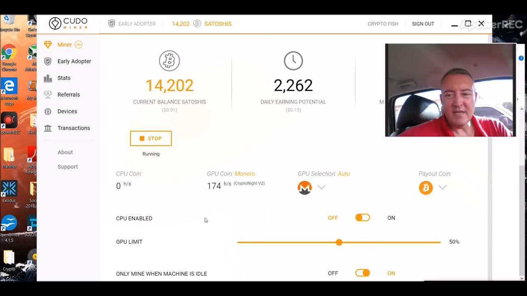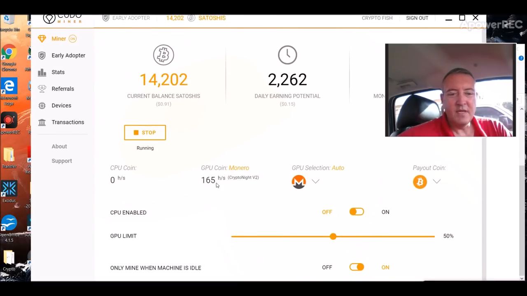One thing I did like about this, especially if you're mining on a computer and you still want to use it, is this GPU limit here, you can actually throttle it back. Like right now I'm recording and I've got it back at 50%. But I am mining, and you can also turn the CPU on or off, which I have off right now, again because I'm recording.